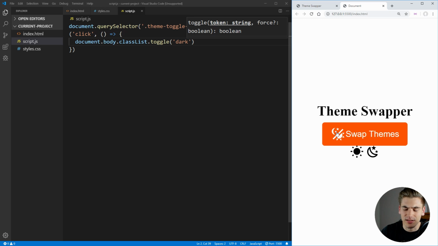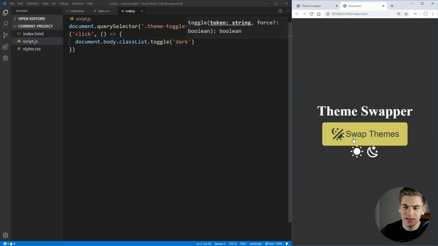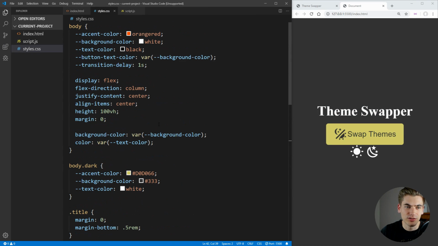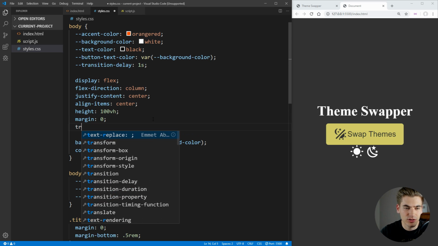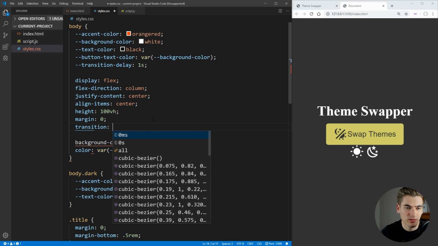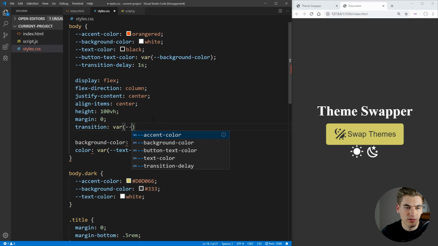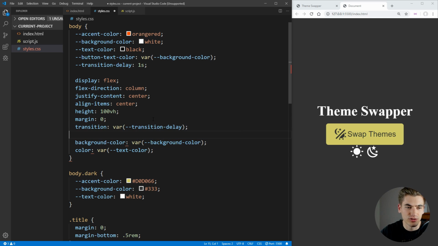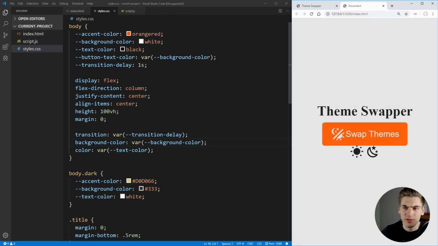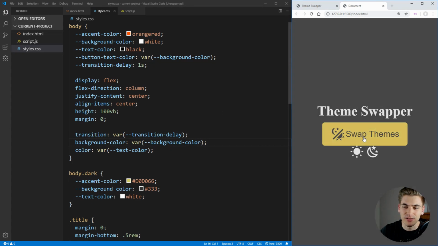And as you can see, this button is slowly transitioning our text color between light and dark. But our background right now is really quick to change, and same with our text color. So in order to fix that in our styles, let's just go into our body, and what we're going to do is just add in a transition. This transition is just going to be our transition delay, just like that. And now if we save and we swap our themes, you can see all of these colors really nicely fade in and out of each other, which looks really good.